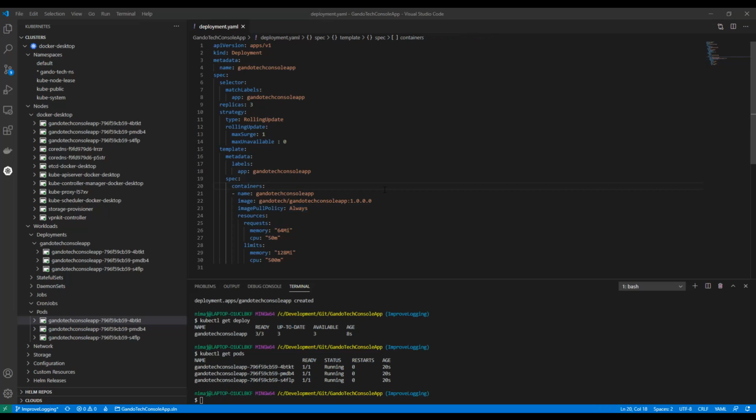So yeah, this was an overview in terms of Kubernetes.